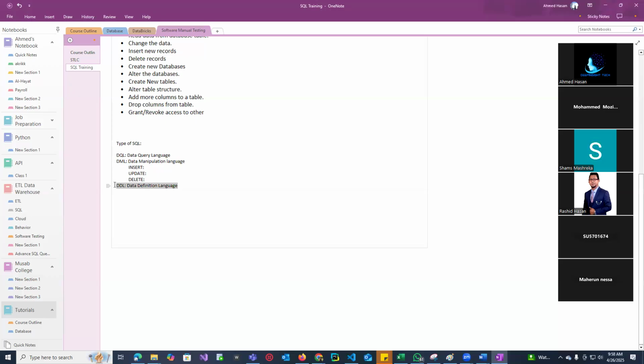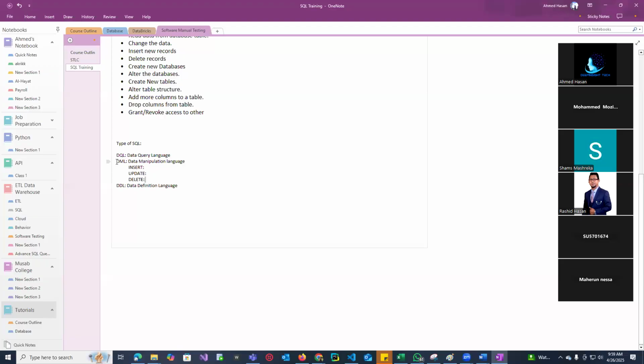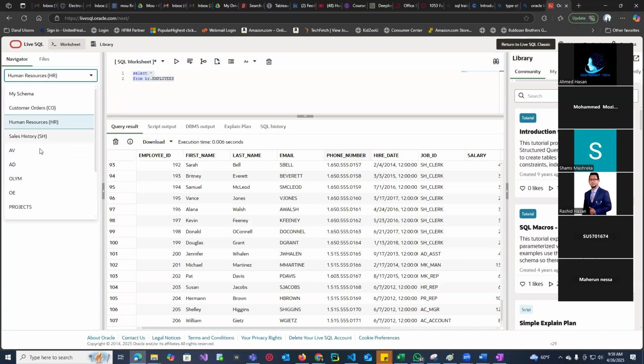So what it means basically, this manipulation language is insert, update, delete, like existing tables. We want to add, remove, update something. For that we use the DML command. But for the DDL commands, we want to create a new database.